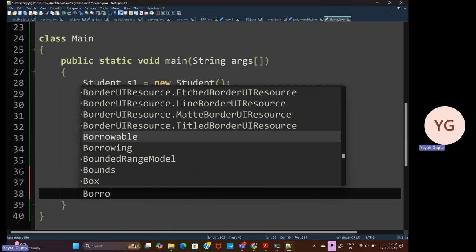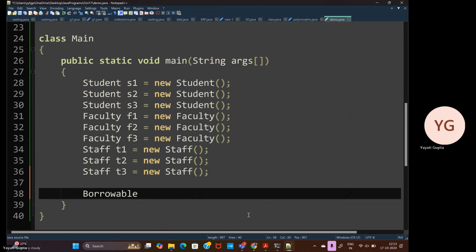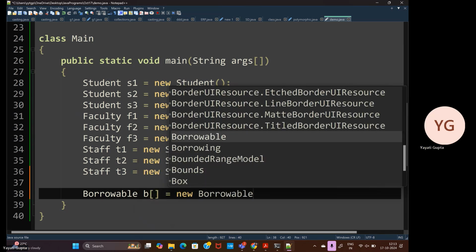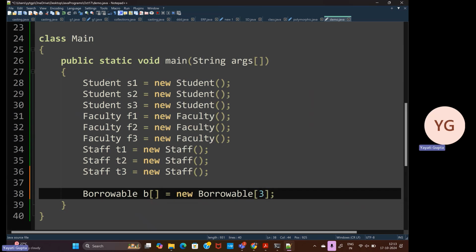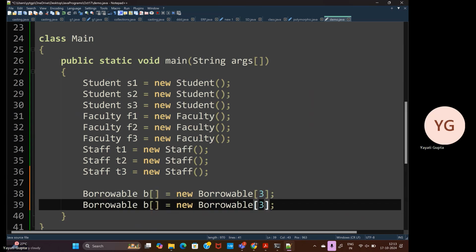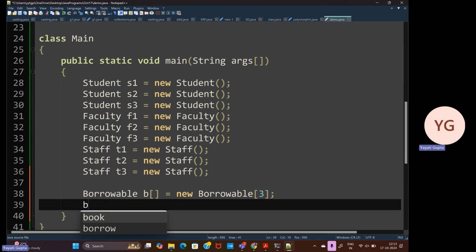So you can say borrowable B. So let's put 3 people here. Okay, let's do it only for borrowable. For claimable, you can try to do it. And now you can go ahead and put these values here.